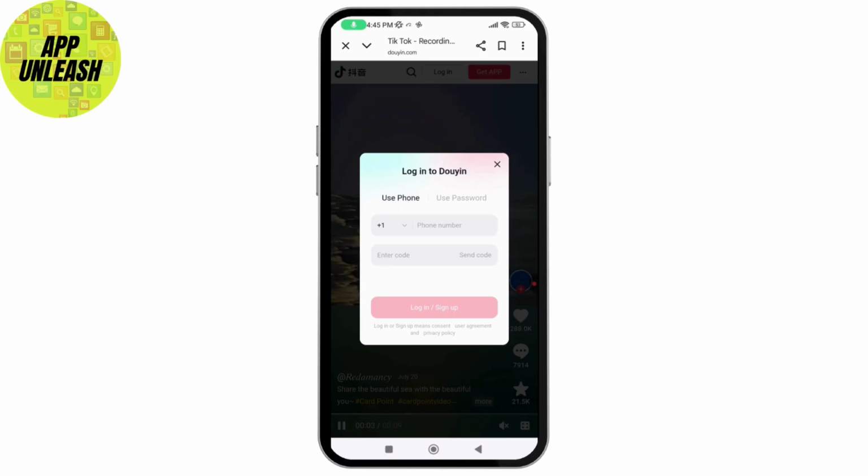You need to enter some more details like your name. You can create your password. Proceed with the following steps and your account will be created.